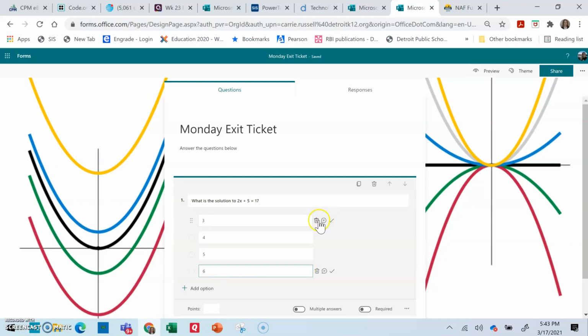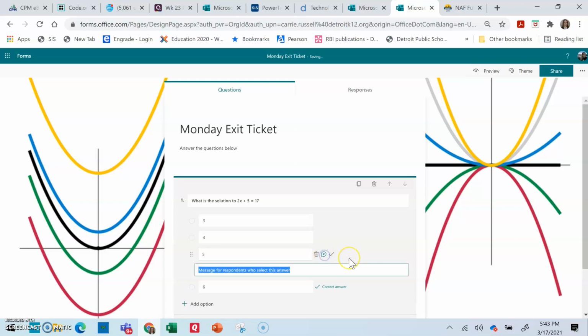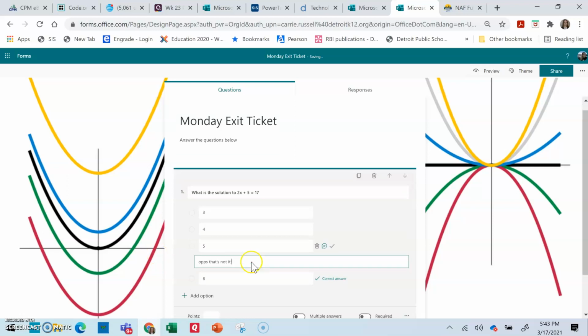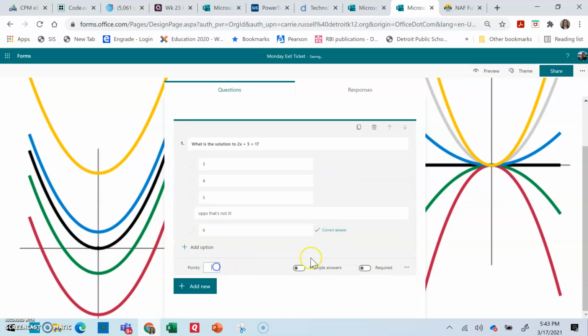And then if it's multiple choice, it gives you the option of marking which one is correct so that it can auto grade. And you can also tell students, like if you put a big detractor in there, you can say to them, oops, that's not it. Or whatever you would like to say. So that's what that bubble means. You can tell it how many points each question is worth, and then move on and let's try another question.